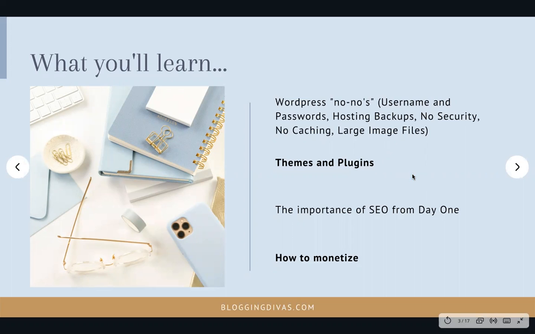Themes and plugins, this is probably one of the biggest things that you're going to want to know. Choosing the right theme, choosing the right plugins is huge. We're going to go over the importance of SEO right from the beginning. I spent about 2 years on my site making all the mistakes. I could write a book about all the mistakes that you can make in having a blog and having a WordPress site. So knowing SEO and learning it right from day one is going to be huge, especially if you have a local business and you're using your blog to help promote a local business. And then we're going to go over how to monetize.